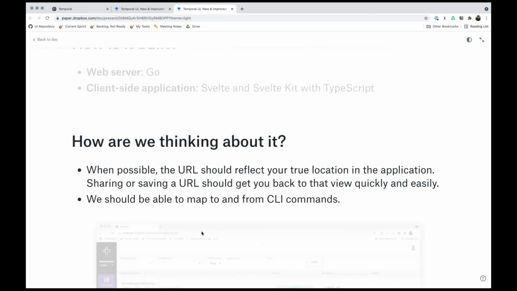Some other things we'll see: generally speaking, if you get to the UI in a given state, we want the URL to reflect that. So if you bookmark a given view and you go back to it, everything should be the way that you saw it. You don't have to re-navigate through a bunch of stuff. If you need to share it with somebody on your team, that works as well.